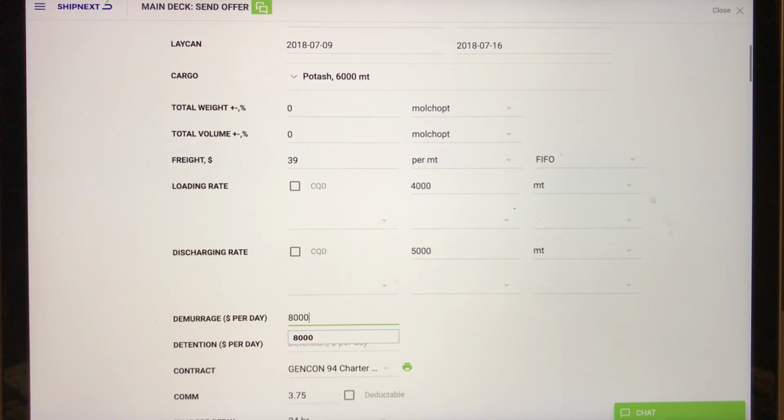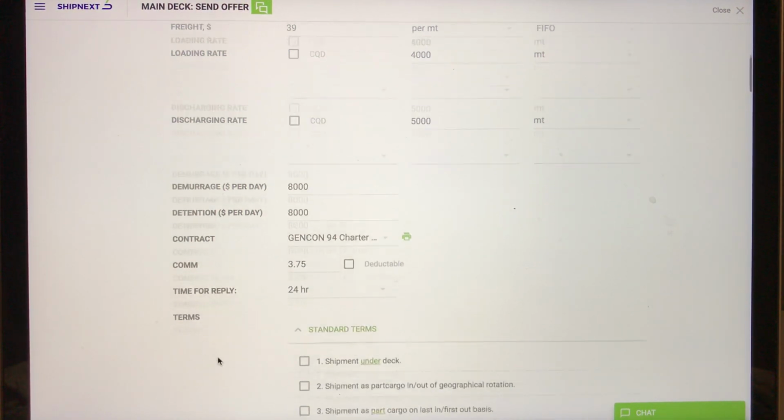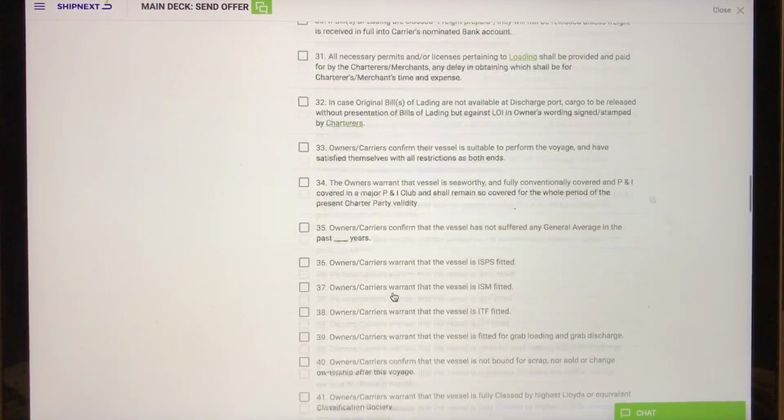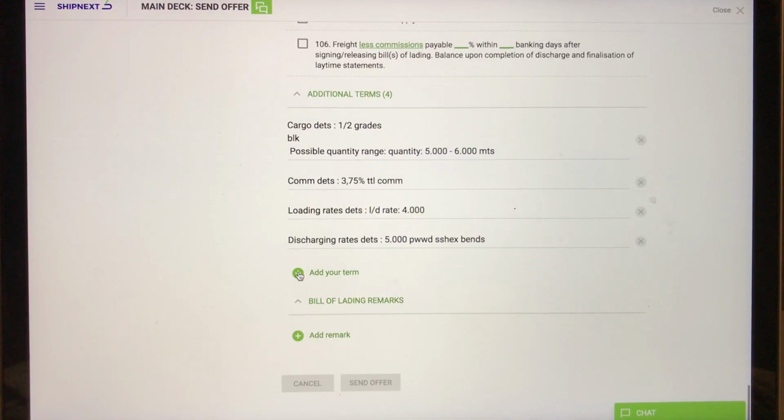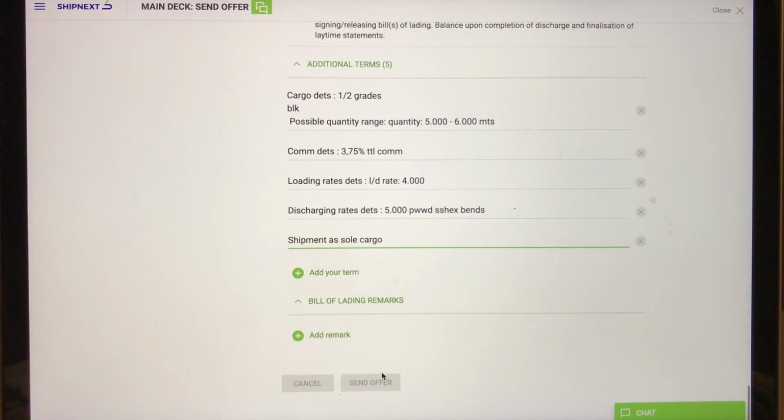demurrage, detention, other standard terms and conditions, or eventually your own terms. And then click on Send Offer at the bottom of the screen.